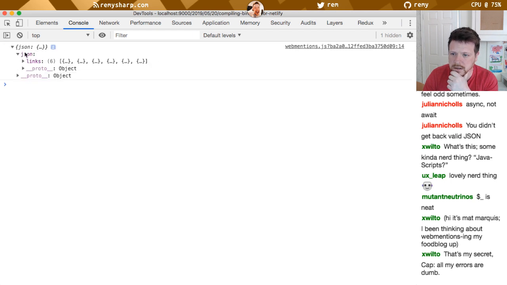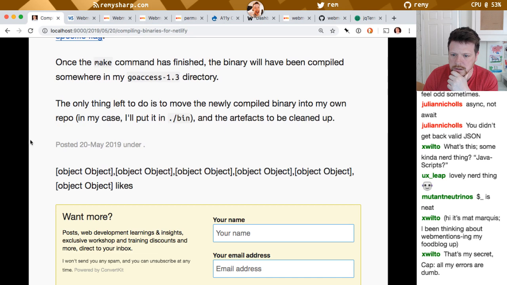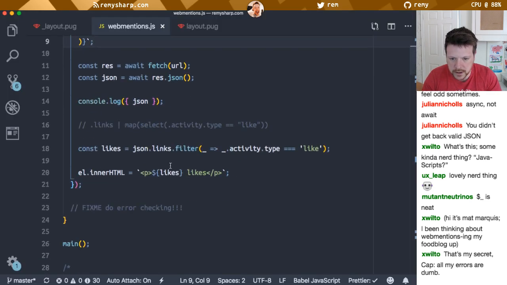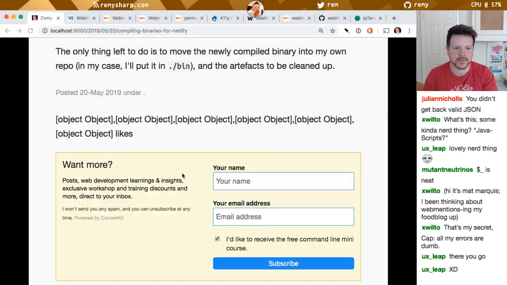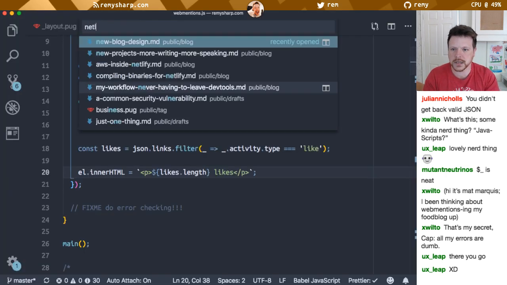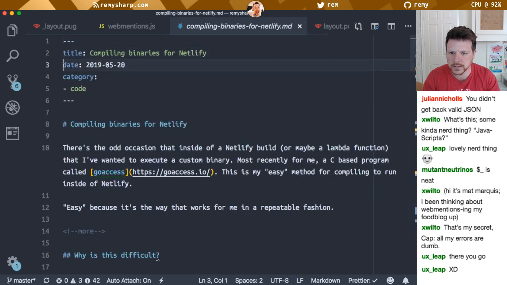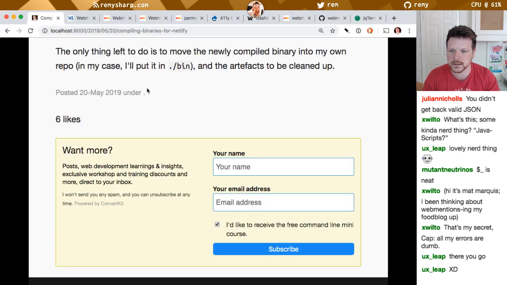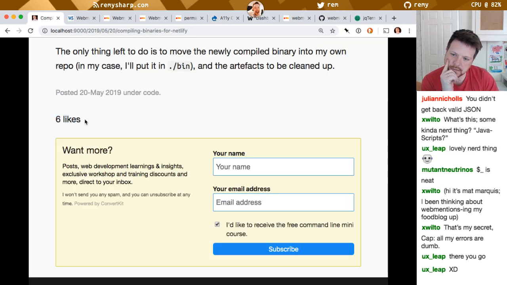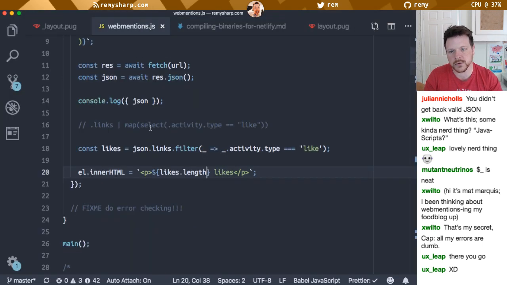Alright, we didn't get an error. Cool. What have we got? Oh yeah, look at that. Object likes. Object likes. Muppet. Right, objects.length. Sweet. I don't know what's happened here though. Netlify. Did I forget to put category? Oh, there we go, tags. 6 likes. So that would be cool to have, go on, yeah, we can do it, can't we?